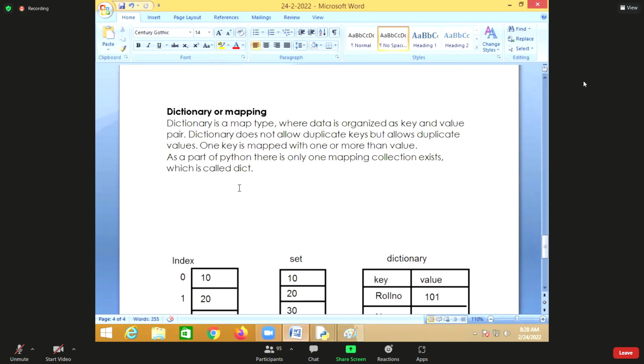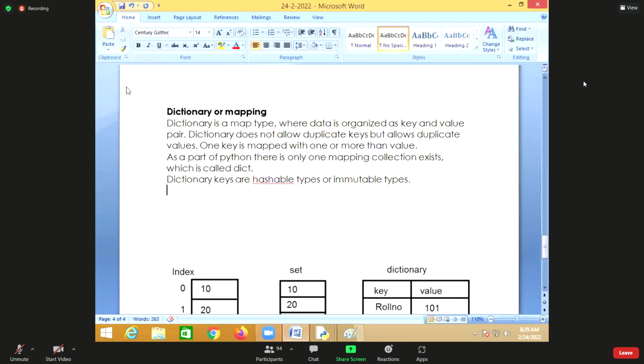Now, dictionary keys are hashable types, or immutable types, because you cannot make changes to keys. Once you add a key, you cannot change or replace the key, but you can change or replace the value. So dictionary keys are hashable types, which are immutable types. Just try to remember this.